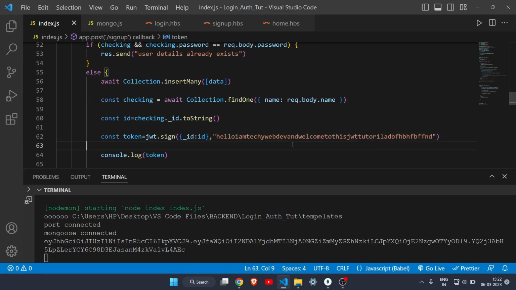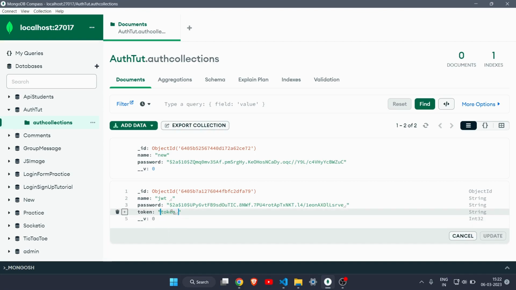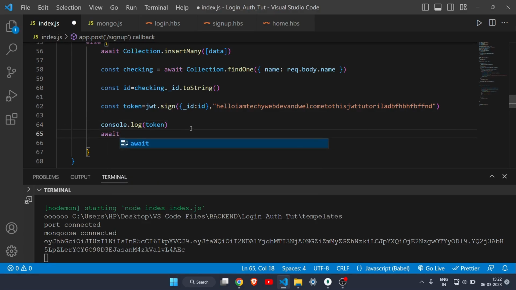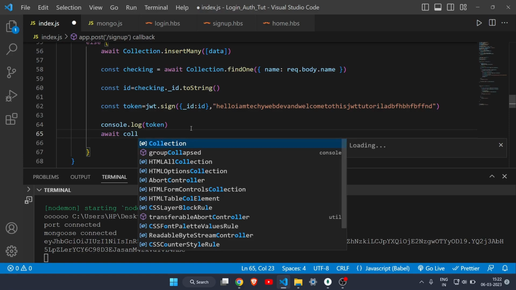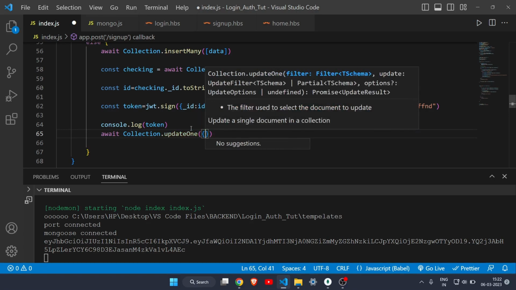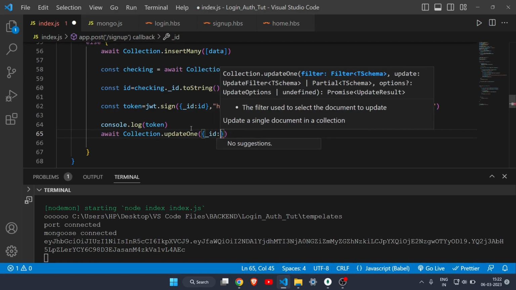And now how can we use this token? First of all, I have to change this token string to this one. So how can we do that? We can use the update method of MongoDB. So I will write await, then collection, and then update. It is a method in MongoDB. Alright, so updateOne, because we have to update only one data, and it will take what you want to update.